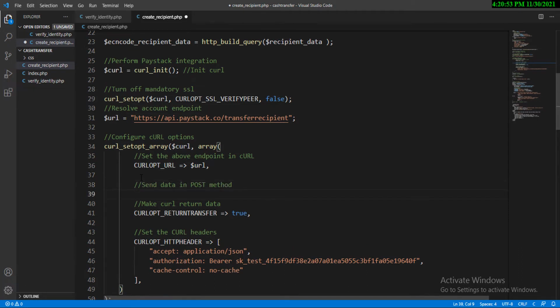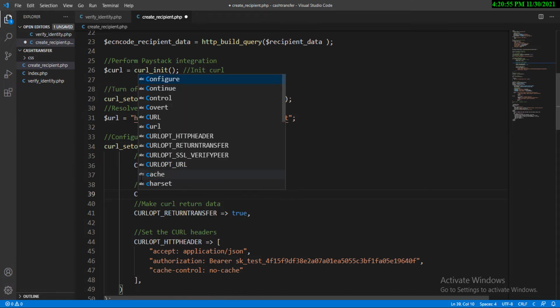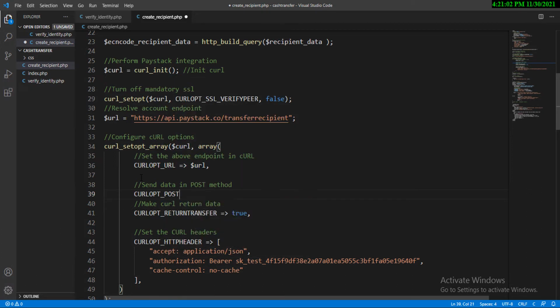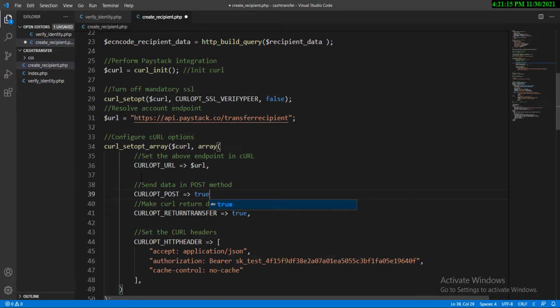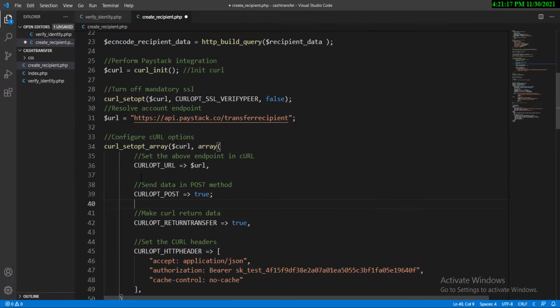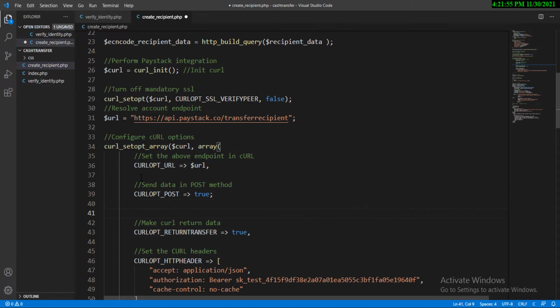And to do that, we're going to say CURLOPT_POST, and then set that to be equal to true. So that's going to be set to true right now. We'll terminate that line, and then on the next one, let's collect the post field right here. Those fields that we have just set to be sent as post method, we need to collect here. So let's put a comment here and say collect the post fields.